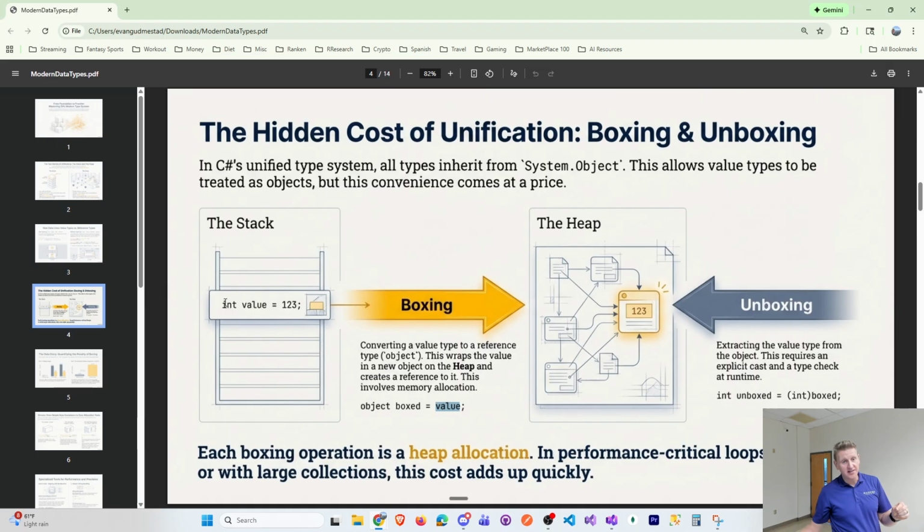So what happens here is you take that stack variable and you put it onto the heap. Each boxing operation is a heap allocation. So you're taking a stack variable and putting it onto the heap. And it's the same thing the other way around. If you were to take this boxed object and put it into an int, that's a process called unboxing. So boxing and unboxing is this idea of casting between your data types.